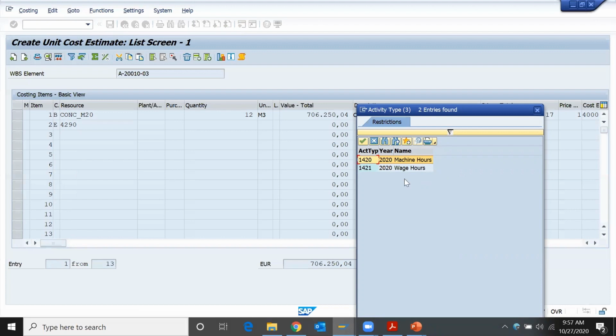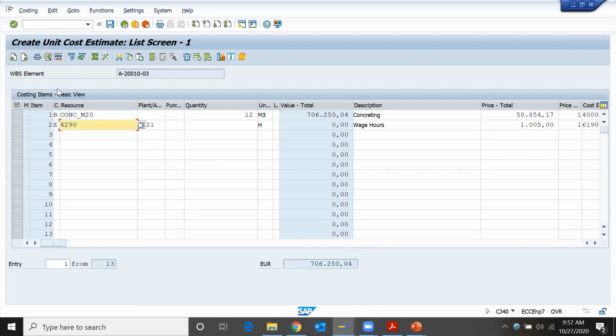Once we finish this, I'll take the example of 1421. For this resource, for this cost center and for this activity type, my rate is 1005, and if I enter 200 hours, that is my costing. Let's assume machine operator is one activity type, and this machine operator will work for 200 hours for this project. So this is the plan cost which I'm getting.